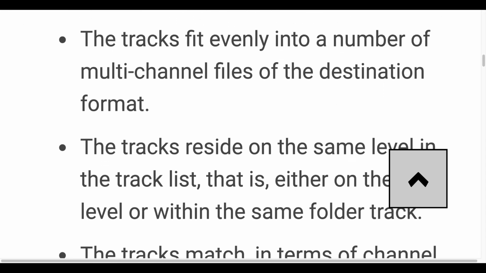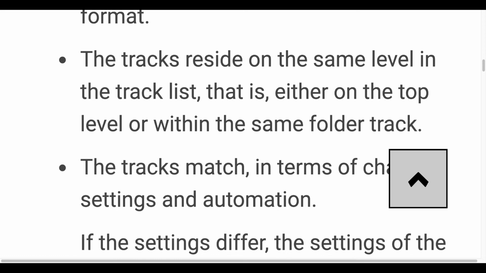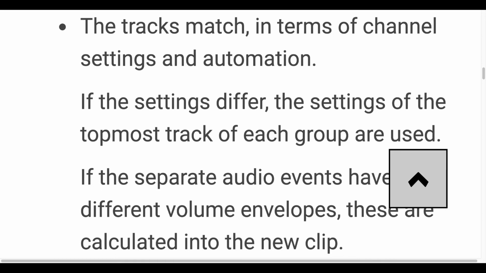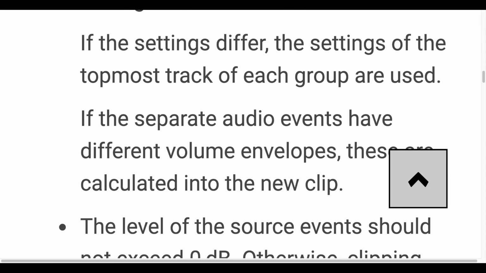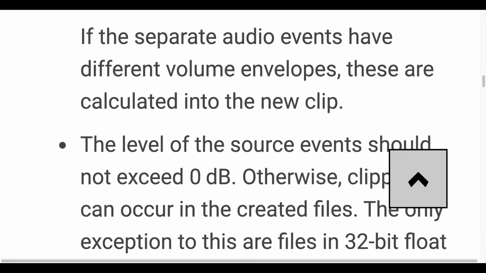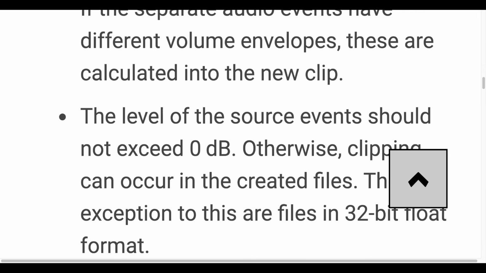The tracks reside on the same level in the track list, that is, either on the top level or within the same folder track. The tracks match in terms of channel settings and automation. If the settings differ, the settings of the topmost track of each group are used. If the separate audio events have different volume envelopes, these are calculated into the new clip. The level of the source events should not exceed 0 dB.